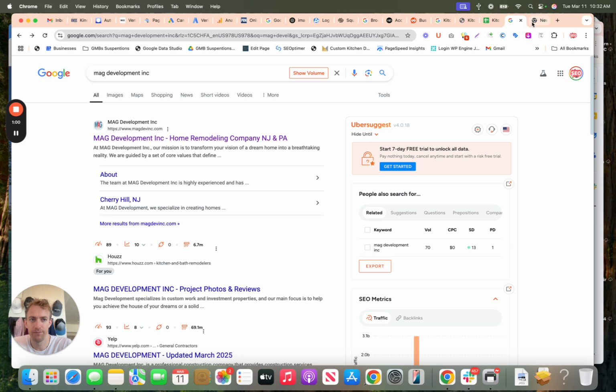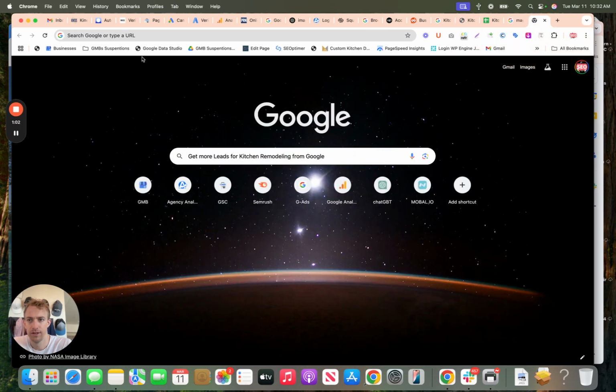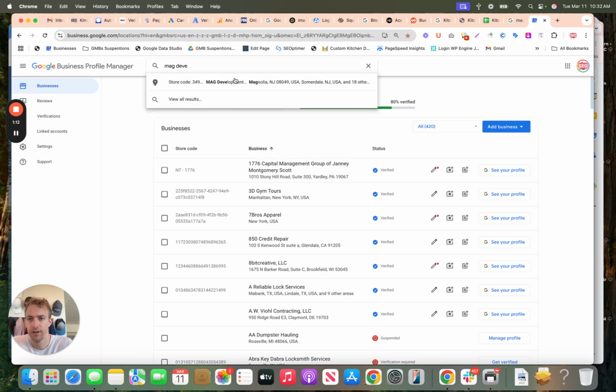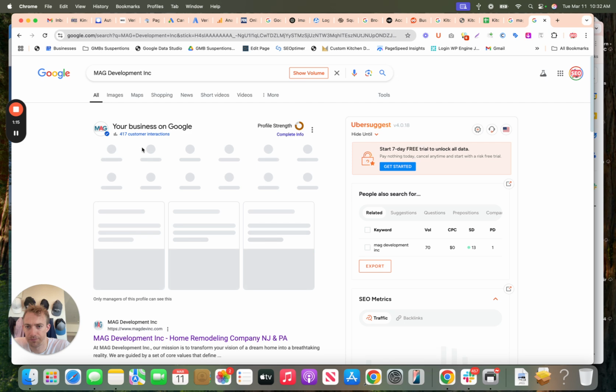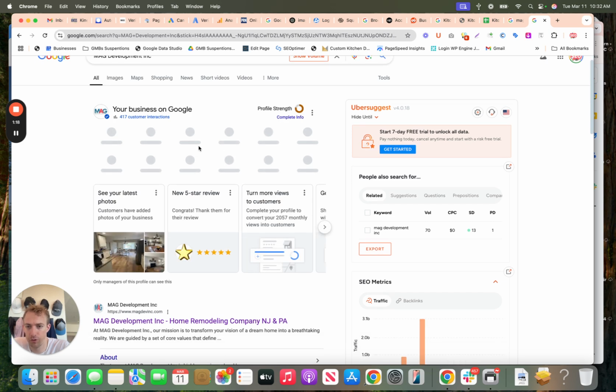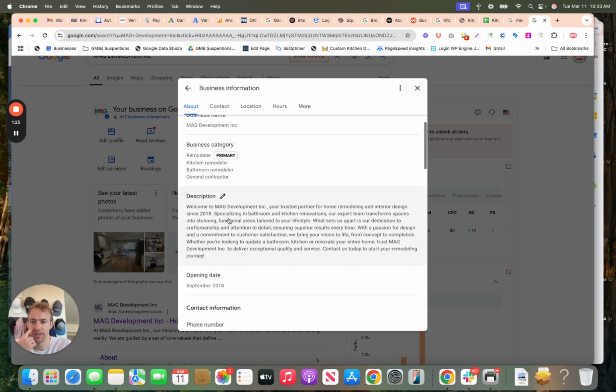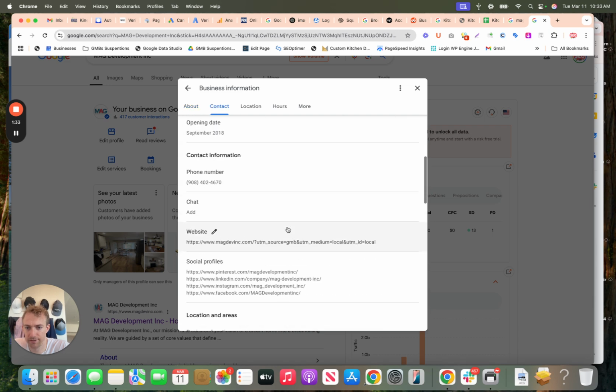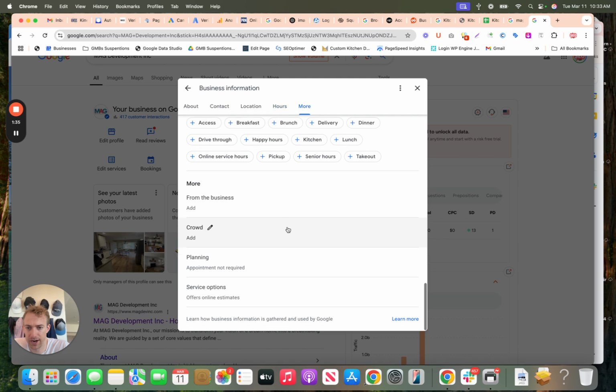If you're managing the profile, you can go into your profile and edit it to add more information. So that's the first most important thing, your Google business profile. It's free and easy to use. You would log in on a computer or on Google Maps on your phone, and you can add posts, add photos, add videos, edit the profile, add a description, and different categories like kitchen remodeler, bathroom remodeler, general contractor, all this stuff. Add your location areas, your hours, etc., etc.